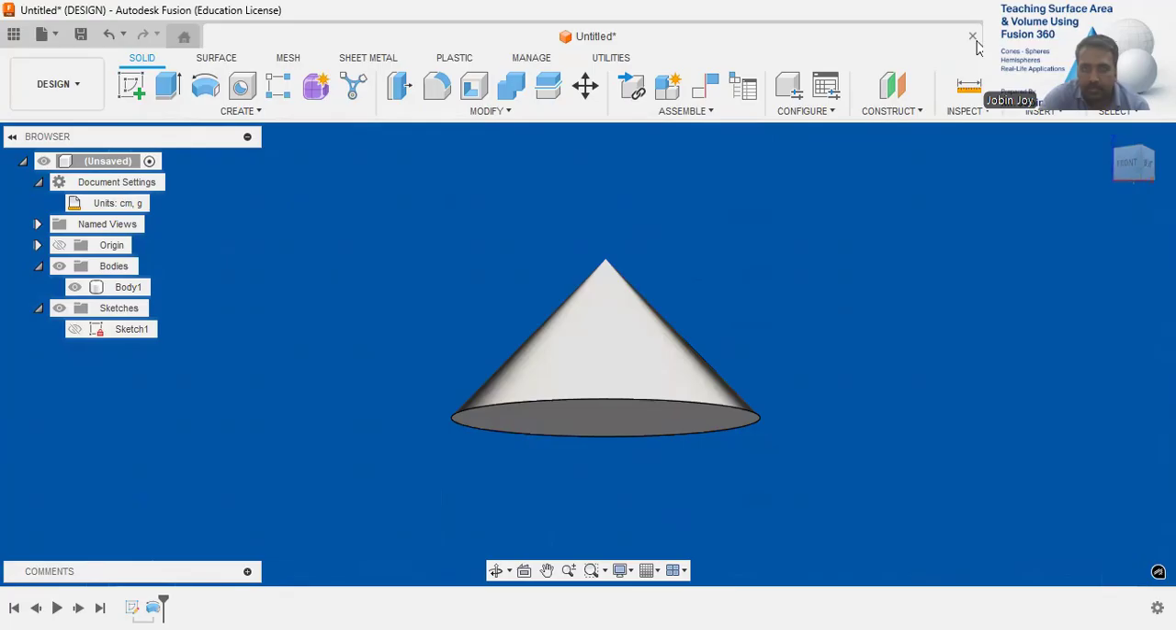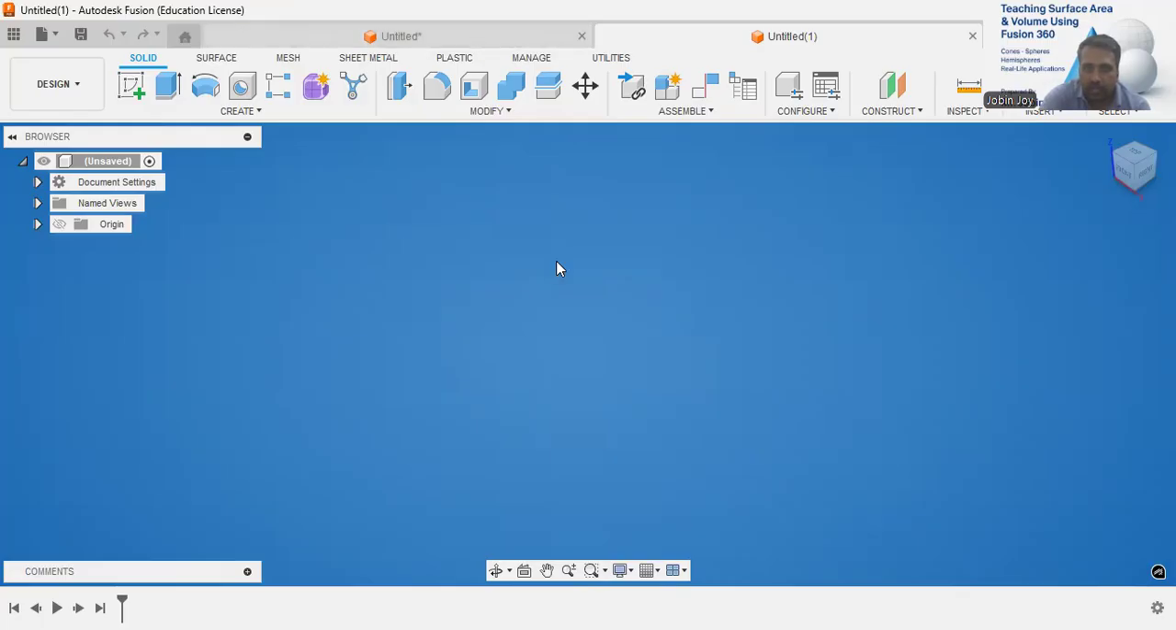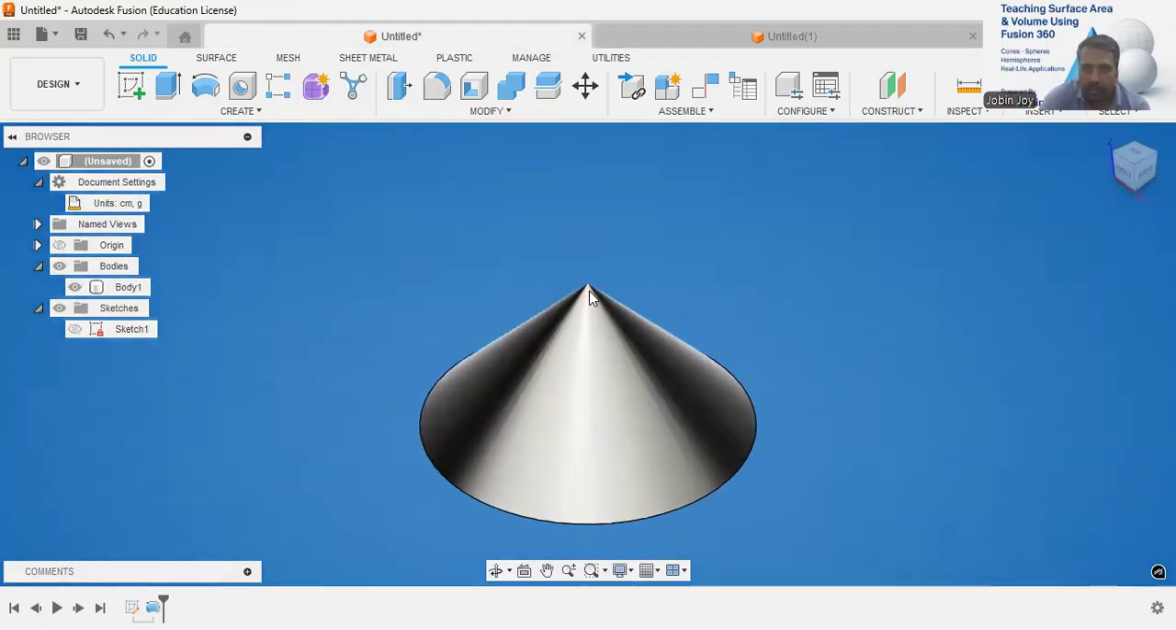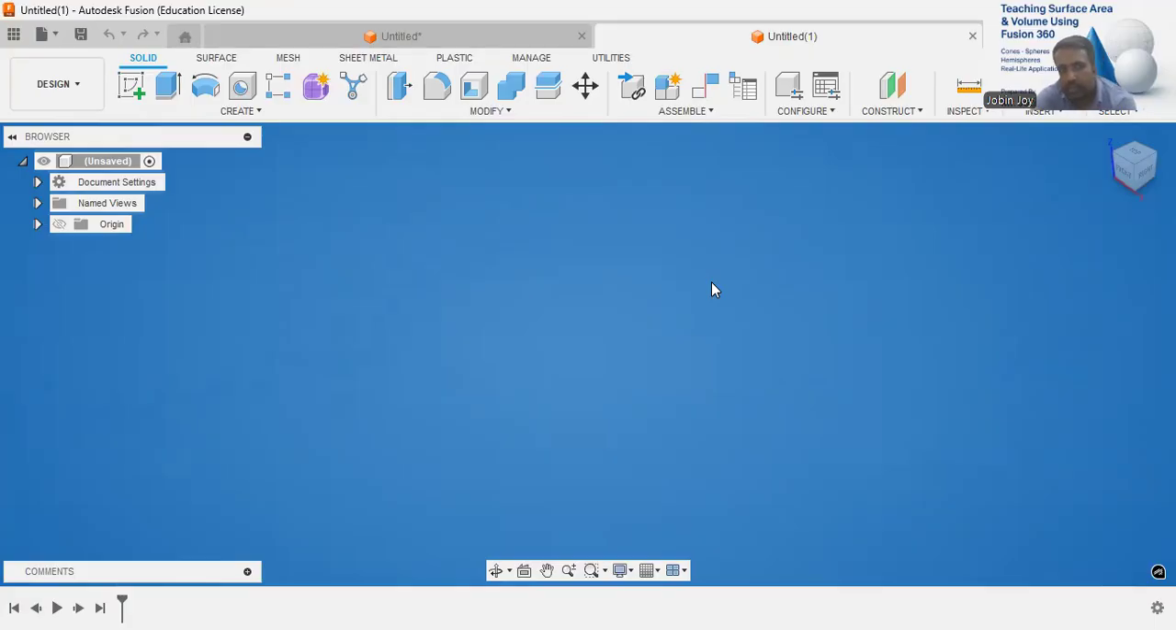I'm not closing this one, I'm just creating a new tab. Click this plus option, and I get a new tab. The first model is already here. Next I'm going to create another cone, and I'm calculating the curved surface area and the total surface area of the cone.